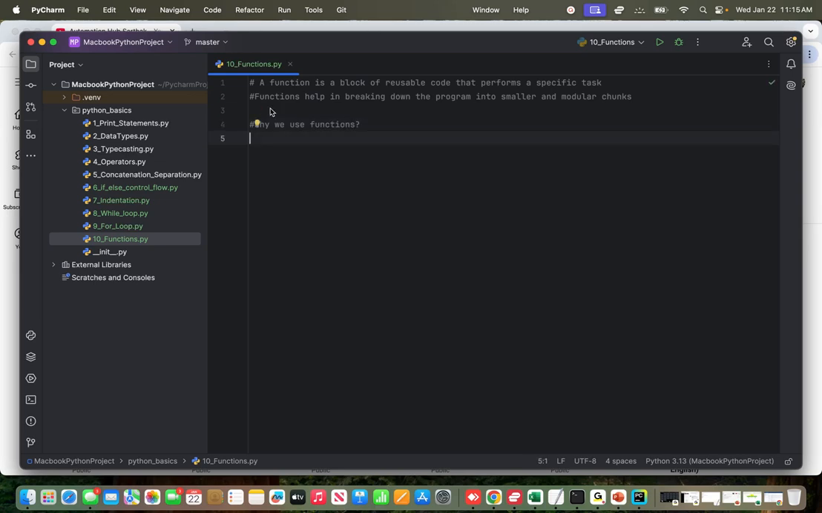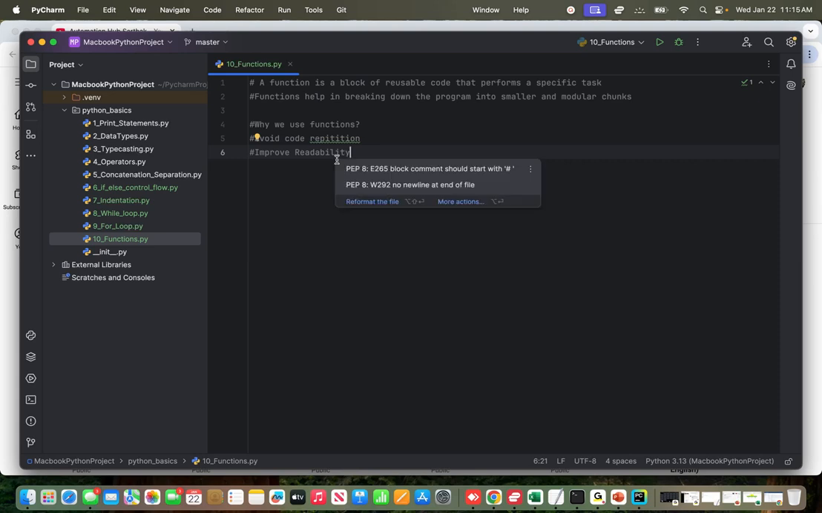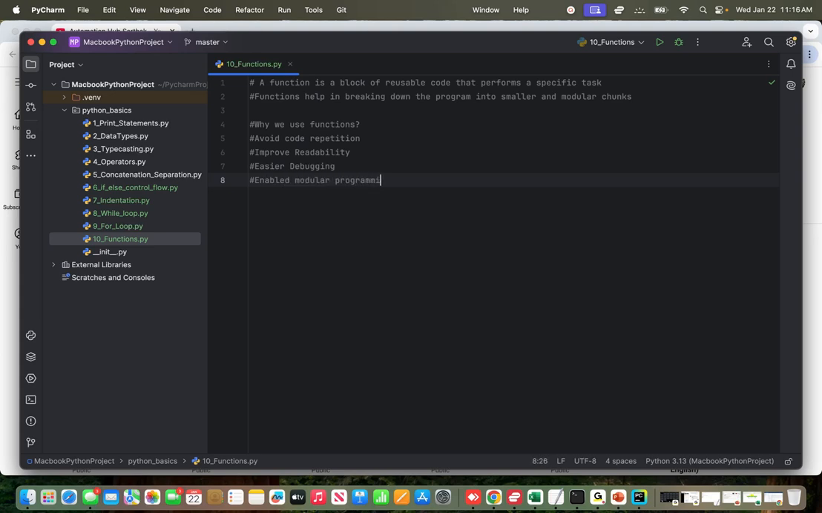So the answer lies in the fact that we use them to avoid code repetition, to improve readability, and for an easier debugging process, and then to enable modular programming. So these are some of the 4 reasons why we use functions.